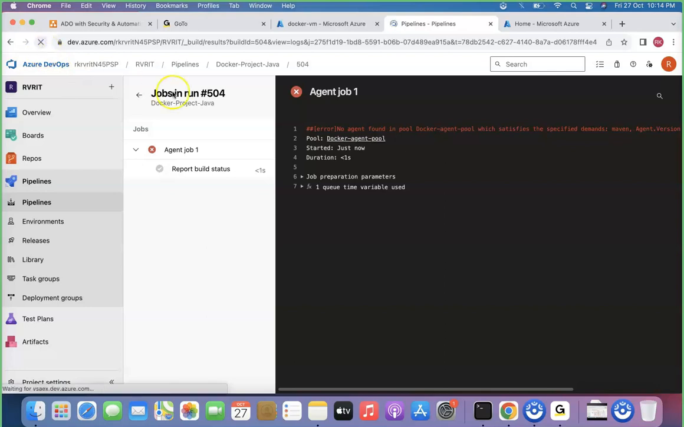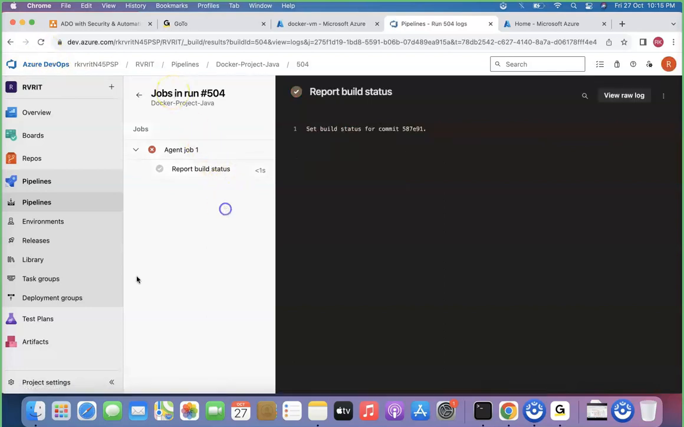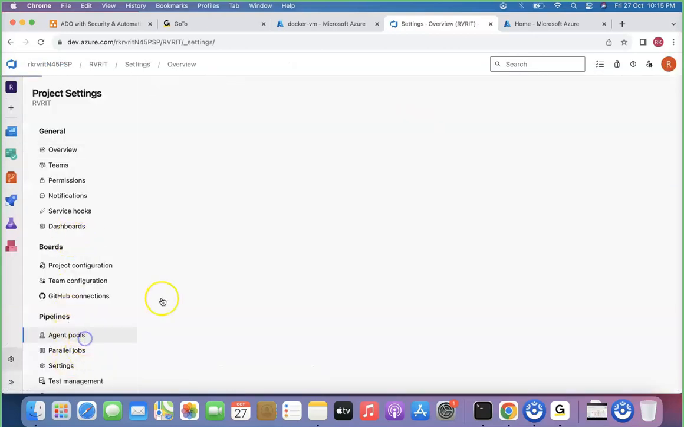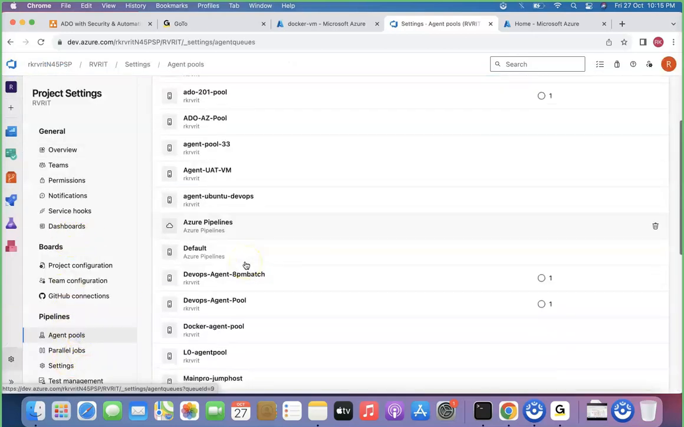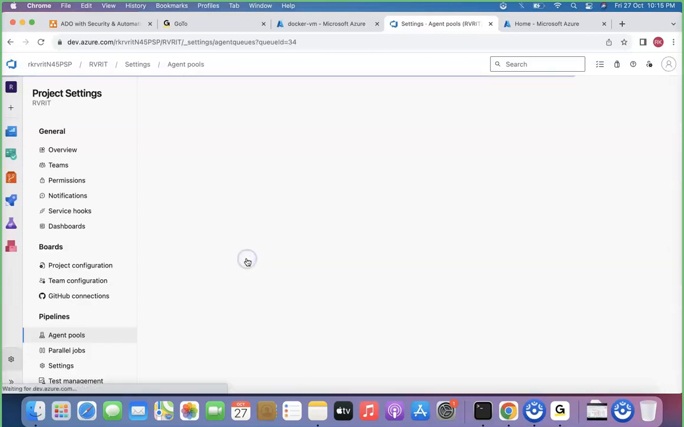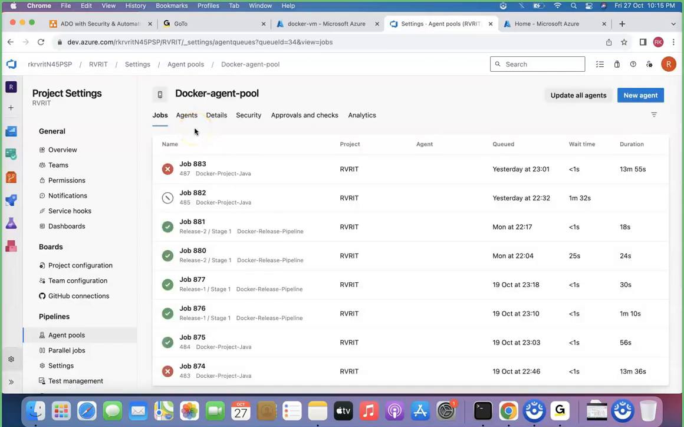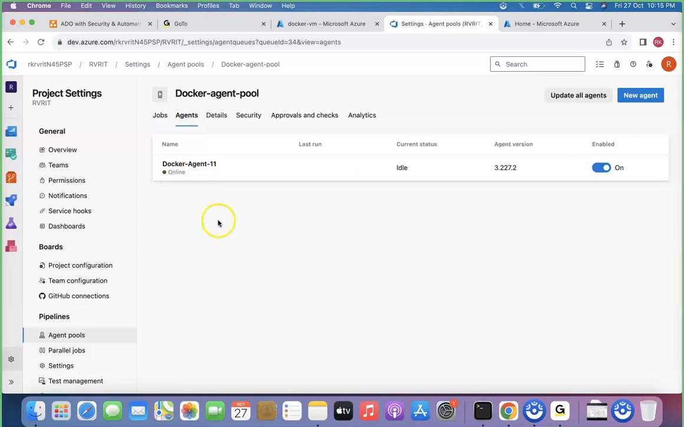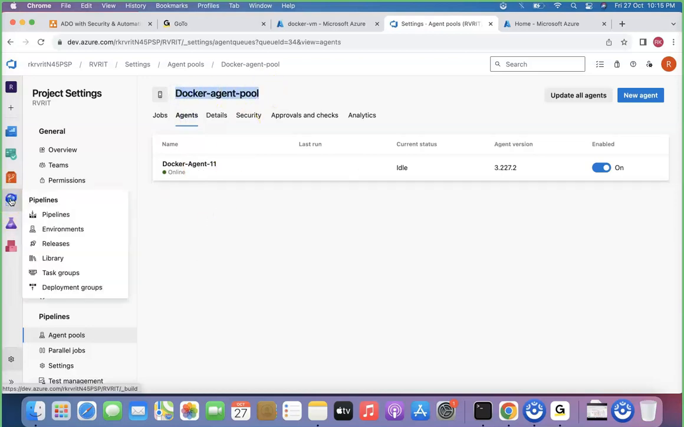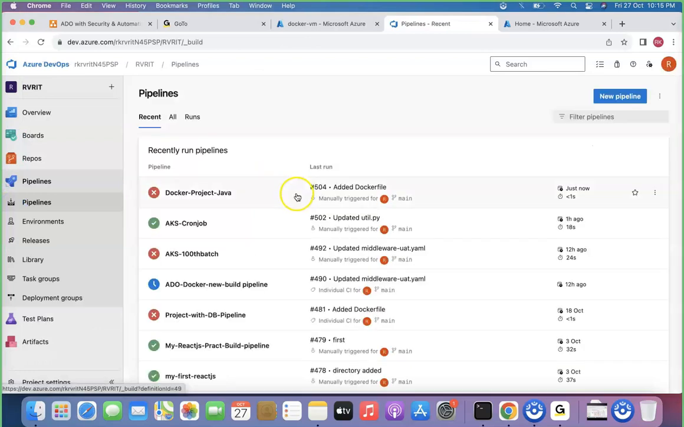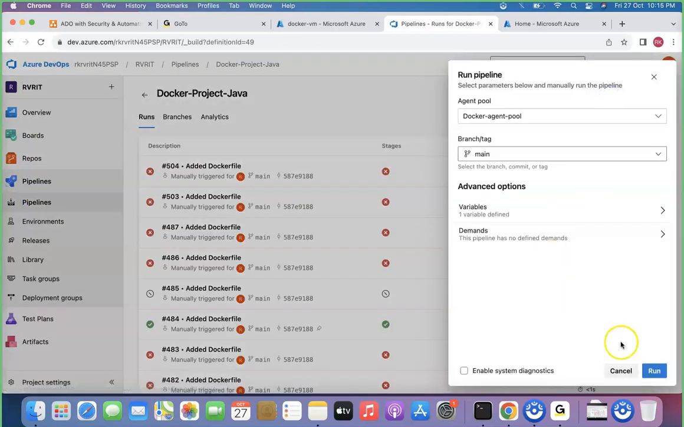Just give me a moment. Let me double check whether the agent got registered or not, team, first. Just go back to the project settings, agent pools. There you can see something called docker agent pool. I believe this was the one that we attempted. And the agent came online. Okay, that's awesome. Let's try one more time, team. Go back to the pipelines, docker agent, just run it, go ahead.